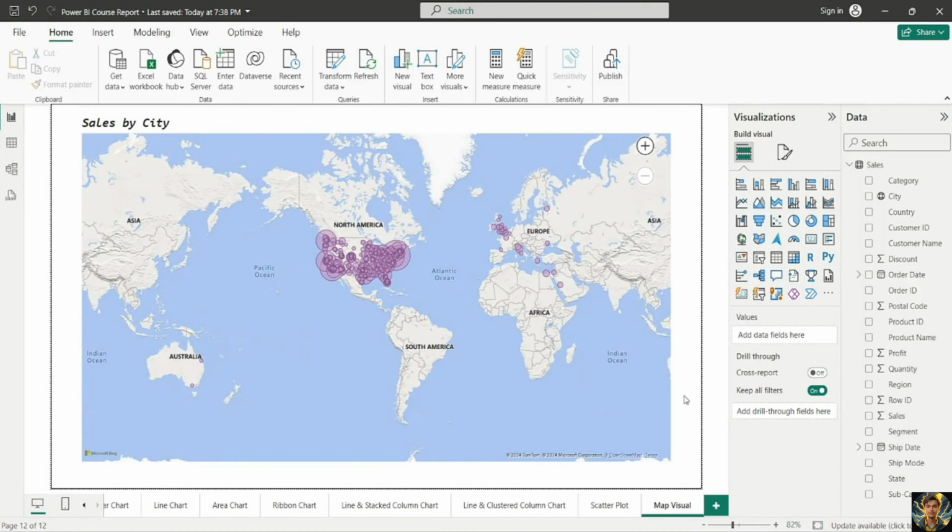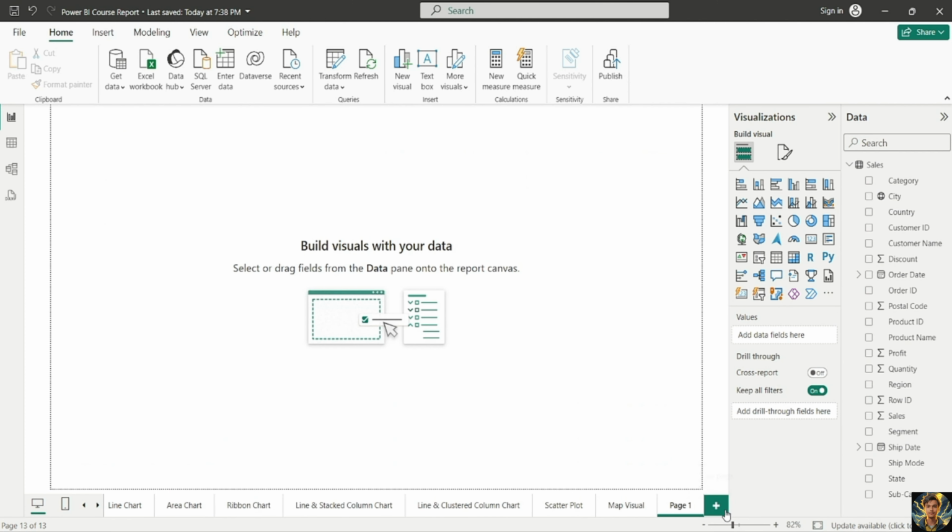Hey everyone, welcome back. So in the last video, we discussed creating a map visual. Now in this video, we will be discussing creating a table visual and a matrix visual, right? So I will first click here on new page, and this will create a new page for us.